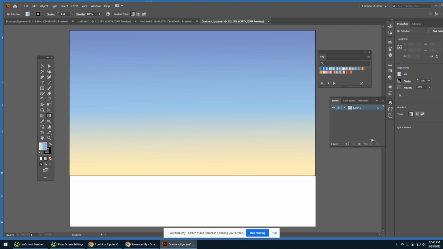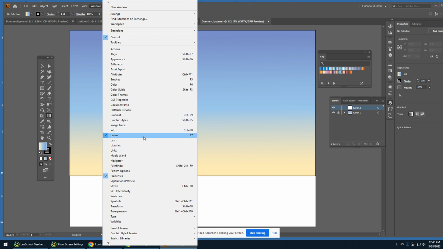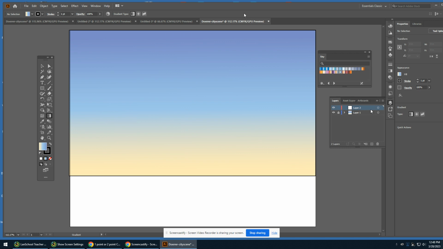All right, and then we're going to add a new layer. If you can't find your layers icon, just go to Window, Layers. All right, so in your layers palette now, you locked layer 1 with the sky, and you made a brand new layer, layer 2, where we're going to put your city scene.